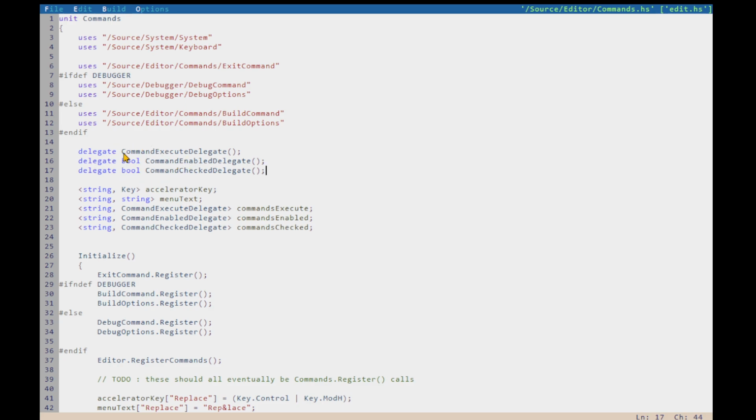So these delegates take no arguments. The enabled one returns a Boolean. The execute returns nothing. That's Hopper for void. There's no void. It's nothing. So let's go and have a look at the build command and see how these delegates are used.